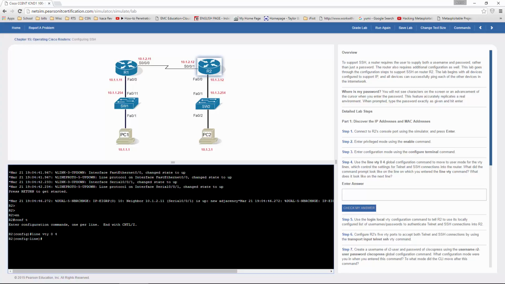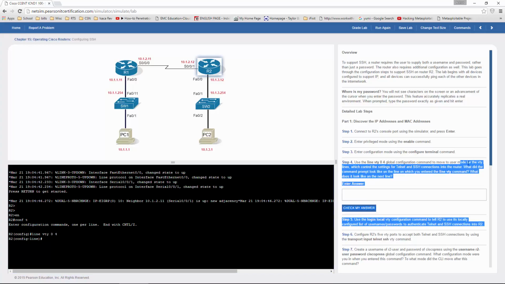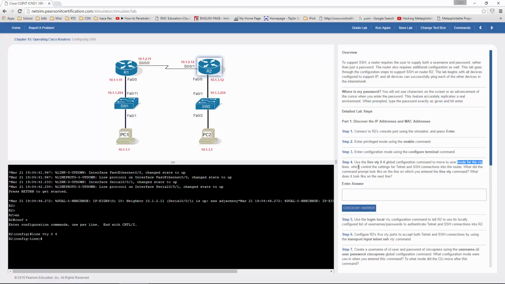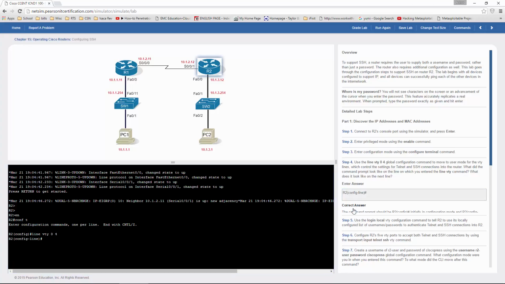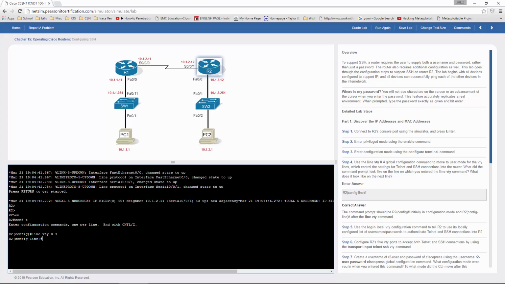And here we're going to go ahead and set up our appropriate passwords. Which of the commands moves the user mode from the VTY line, which is controlling Telnet and SSH connections? What did the command prompt look like after we got there? We're looking for a line. Next, we actually want to do a login local. That's going to say, where is the username and password, if we're setting one, going to be? That's going to be local.